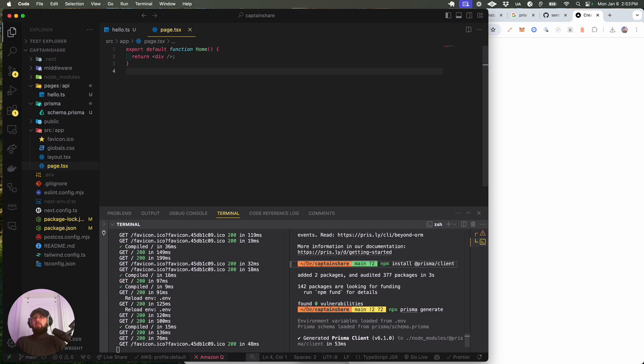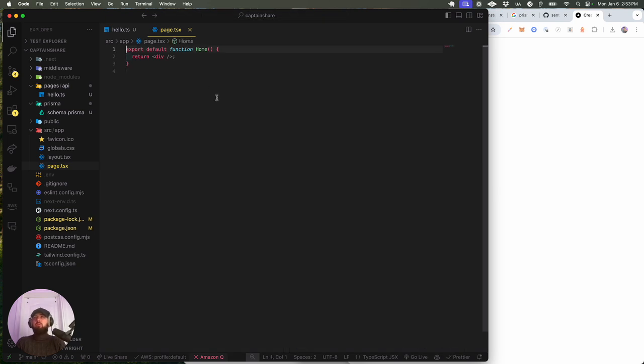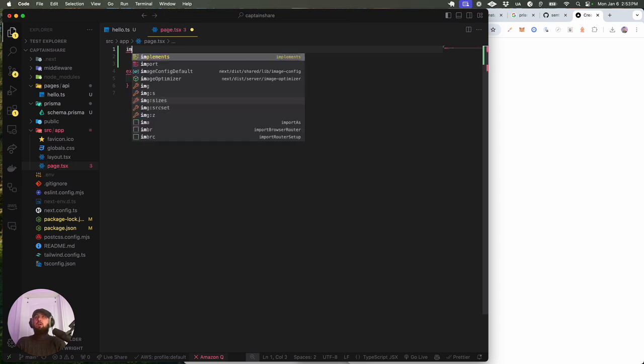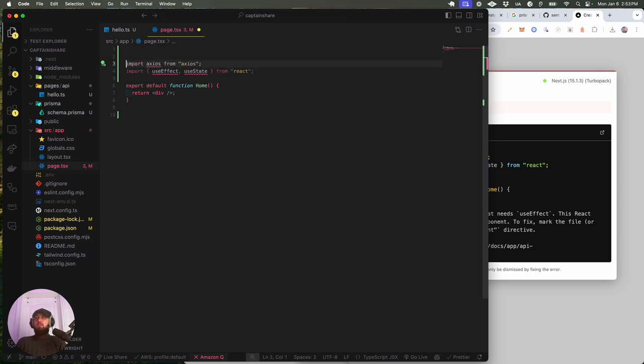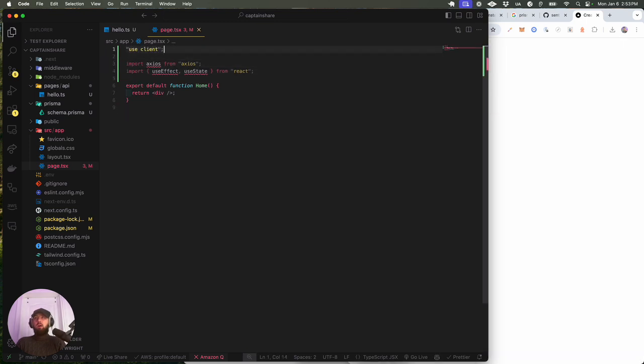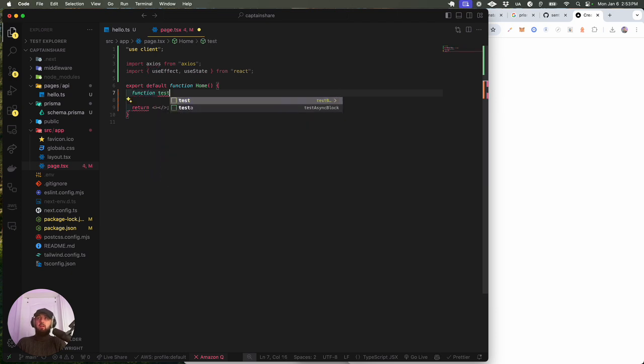So I'll go to my pages here. I'll npm i axios. I like using Axios the most. It's very straightforward. So import axios from axios. And what I'm going to do is test this endpoint. We're going to test it with a simple button and a function. So function testAPI.